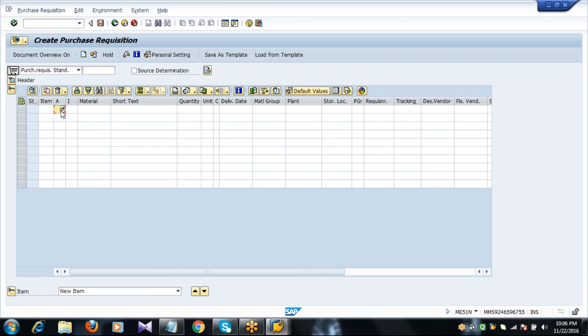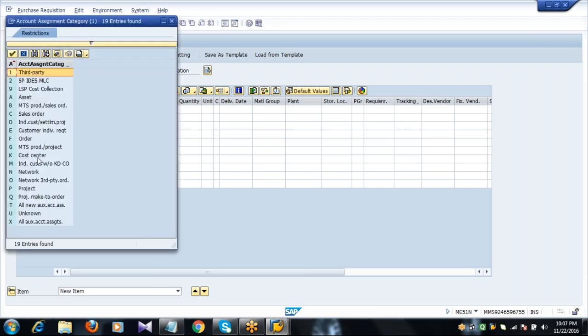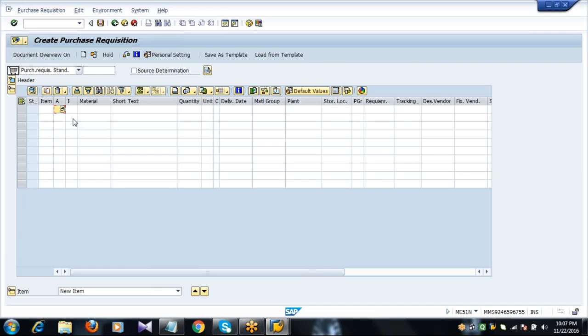Next, A. A stands for Account Assignment Category. The account assignment category parameter is used when we create a purchase requisition for services, or for non-stock items. At that time we are supposed to maintain this account assignment category, and for our MM we are going to use K. K refers to cost center. So what is the main function of account assignment categories? The main function is to determine which account assignment data is required for the order item.